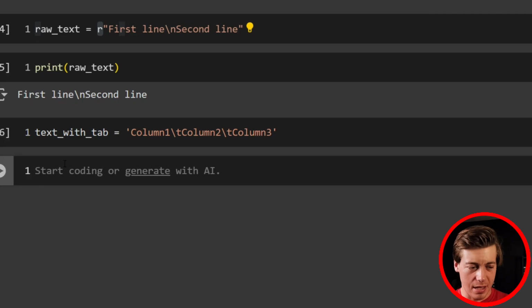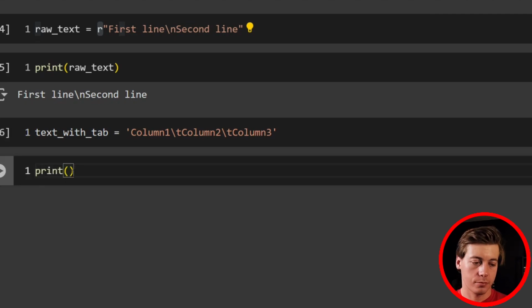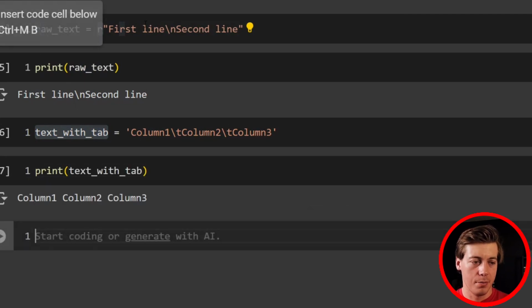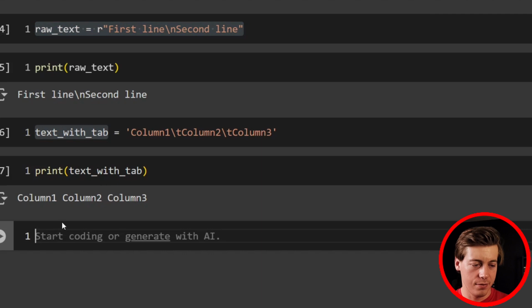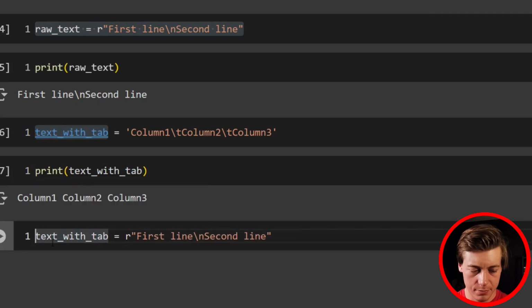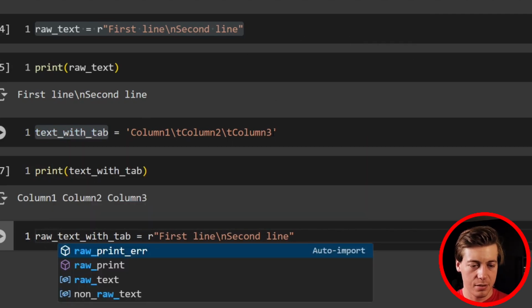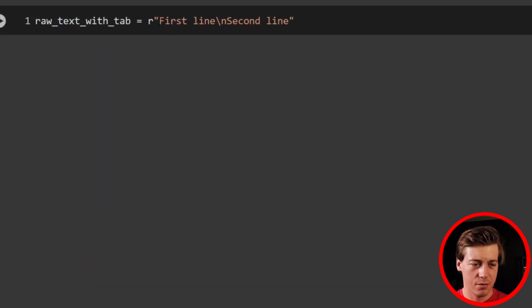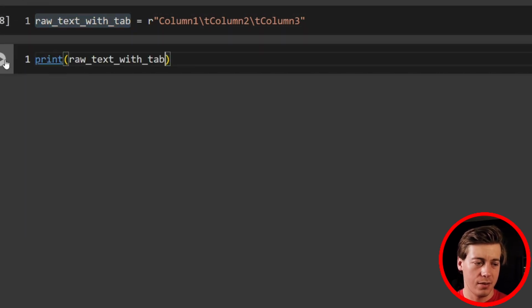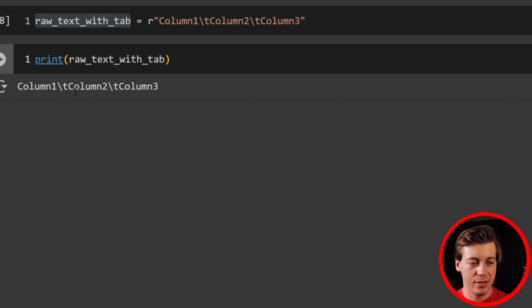And then if I just print this out, text with tab, right? These are all tabbed over. But if I want to just have the raw text version, raw here, and I'm just going to copy all this again. Just scroll down. And if I print that out, print raw text with tab, check it out, column 1 \t, column 2 \t.